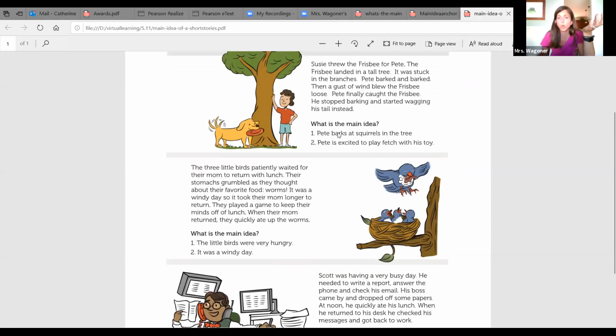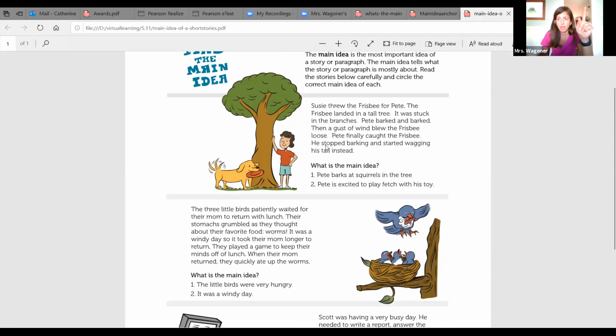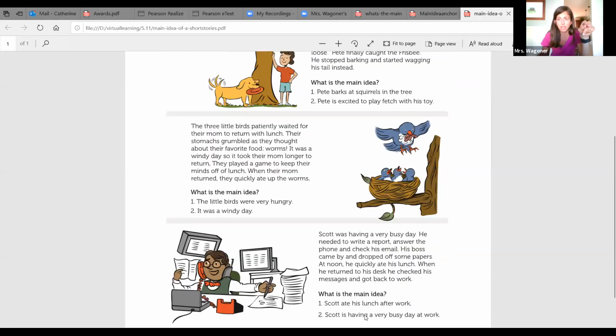Or you could use your word journal and you could say, paragraph 1, the main idea. Write which sentence is the main idea. Paragraph 2, write which sentence is the main idea. Paragraph 3, write which one is the main idea out of the options, okay? That's what I'll be looking for.